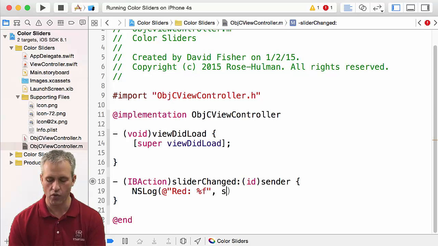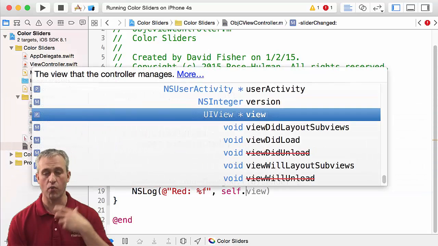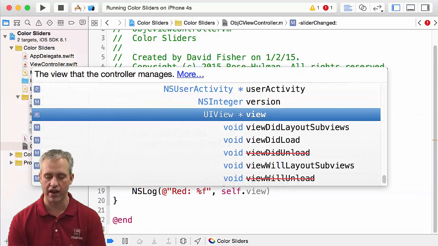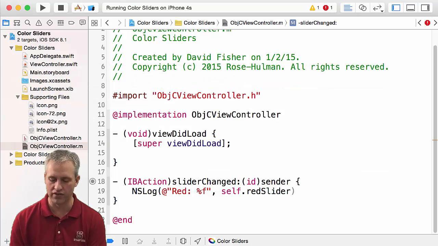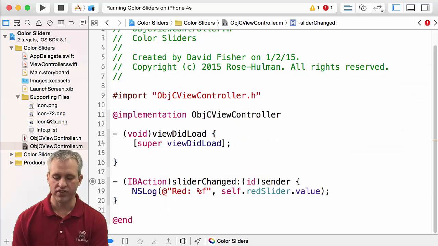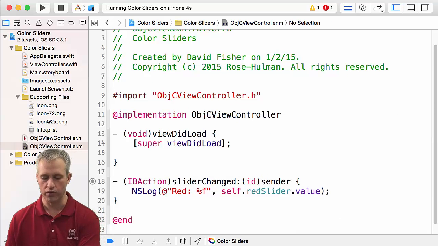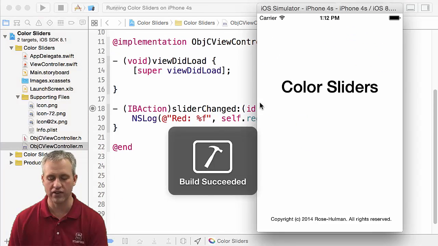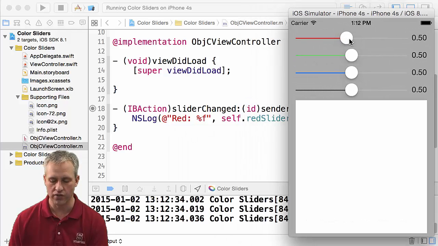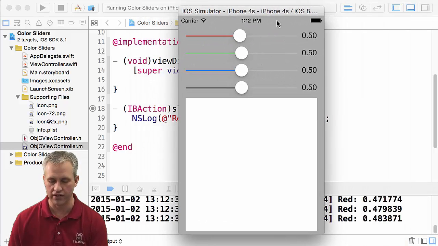Objective-C is that you always have to say what the string is, which leads with an @ symbol, and then you have placeholders. Here it's a %f, and what I'm going to put in here is the red slider dot value. And then always things have to finish with semicolons as well. So with just this, I could watch the red slider as it moved. As the red slider moves, you can see its value changes from 0 all the way up to 1.